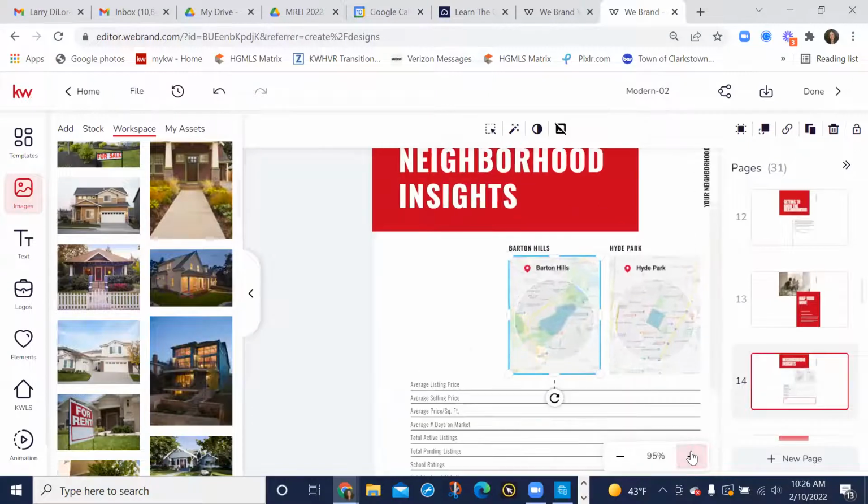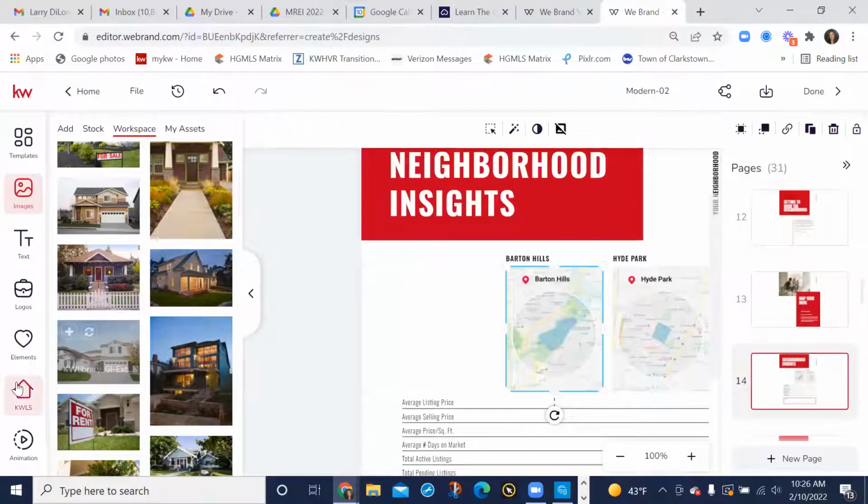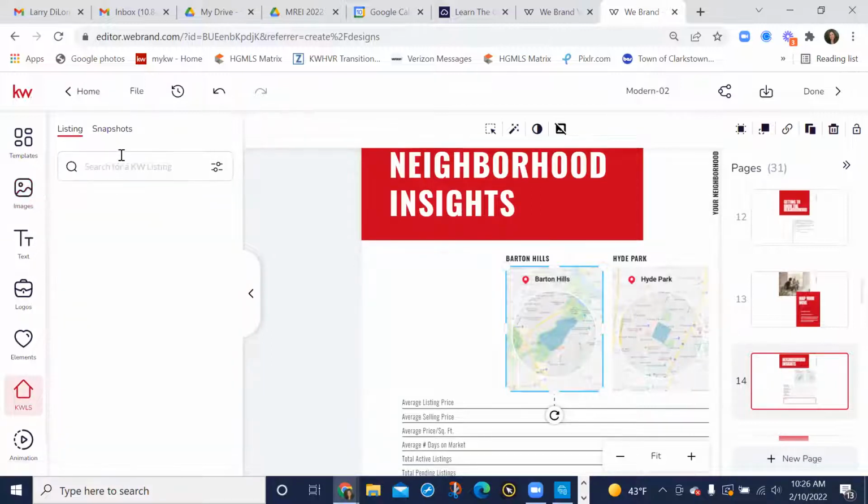Sorry about that. Okay. So this one says Barton Hills. Okay. So if we go to KWLS on the left, when you use designs, you can pull images from a listing, or you can actually create a market snapshot. And I'll show you what that looks like. So I know we've talked about next door neighborhoods, and luckily for you guys down here in Rockland and Orange, the neighborhoods from next door are pretty good. So you can either choose to do a snapshot for a zip code or for a next door neighborhood.